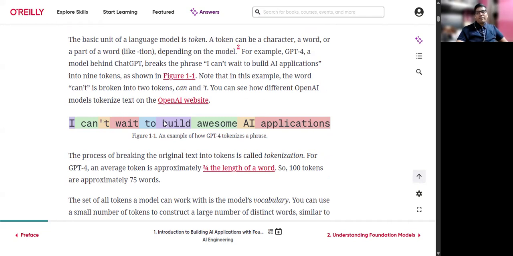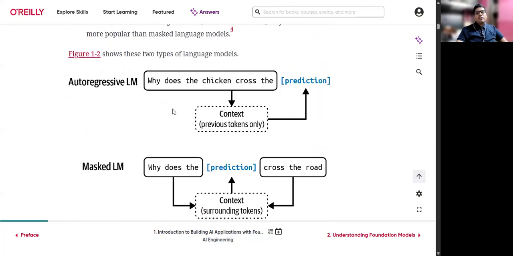So when you give this to GPT, a foundational model, what they do is first they break it. Do you see colors here? Breaking it into pieces. I, can, T is ignored. Wait, to, build, awesome, AI, applications. So this is called tokenization. It is said that on average, if you give 100 words, out of which 75 words will be tokenized. That means 25% will be deleted. For example, if you say building, build will be taken as a token, ing will be ignored. Having, if you put HAVING, ing will be ignored, HAV will be there, like that. So approximately 100 tokens will be there. Like that, tokenization happens.